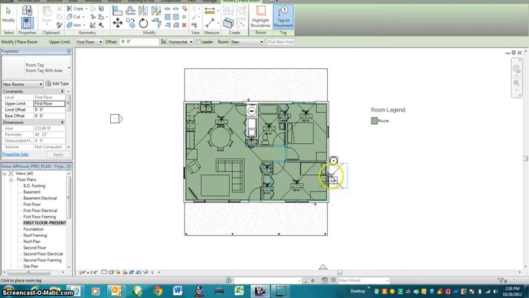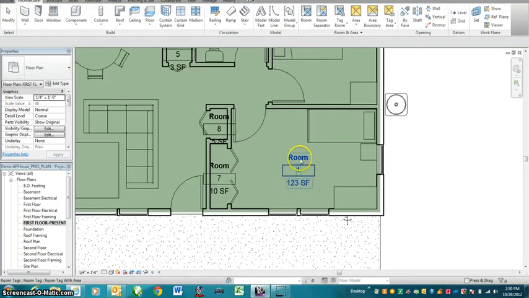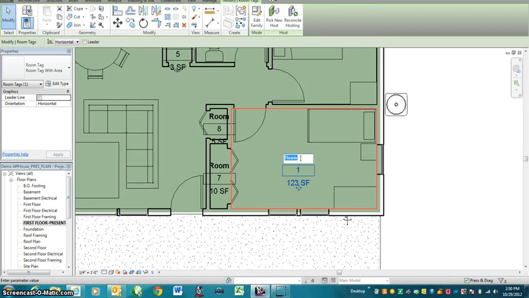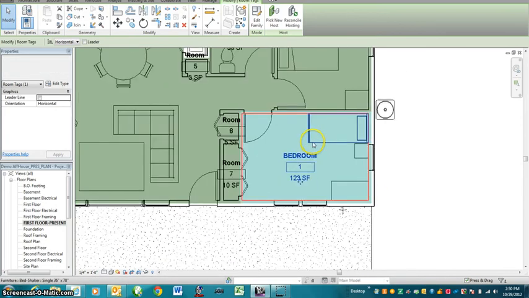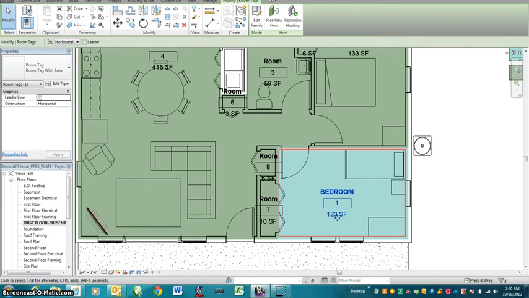Now once the rooms are placed, you can name the rooms. For example, this would be a bedroom. And you'll see as you name the different rooms, the color of each room changes.